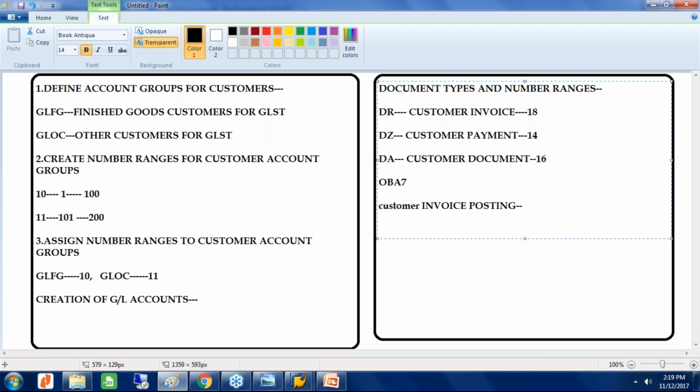Now here there's a new posting key which will come here, 01. That will be customer debit. So whenever we are posting the customer invoice, the customer will be debited, and the second line item will be 50. This will be my sales account. So we'll record this transaction.